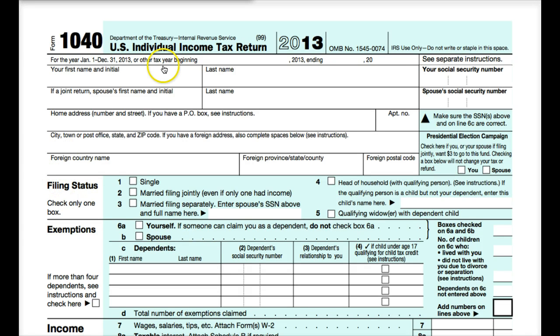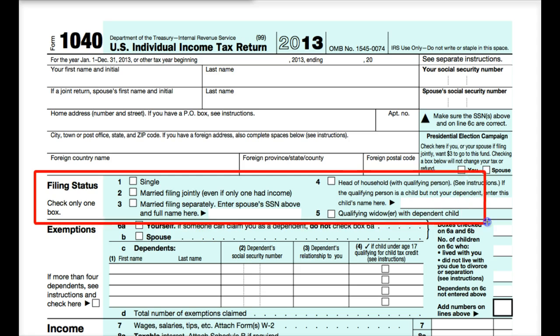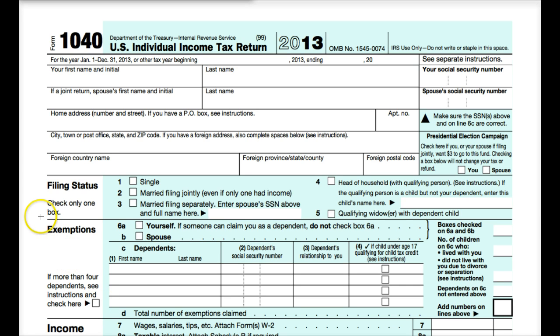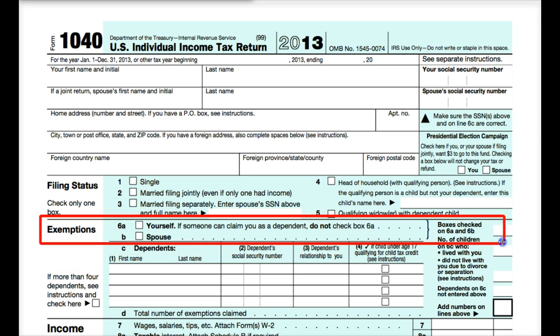Then we have filing status. Your filing status, remember, again, is are you single, are you married filing joint, or married filing separate, head of household, meaning maybe you are single but you have a dependent like a child, or a qualifying widower. So you would want to make sure to check one of those. And then you have your exemptions. You will always claim an exemption for yourself, and then if you're married, one for your spouse.